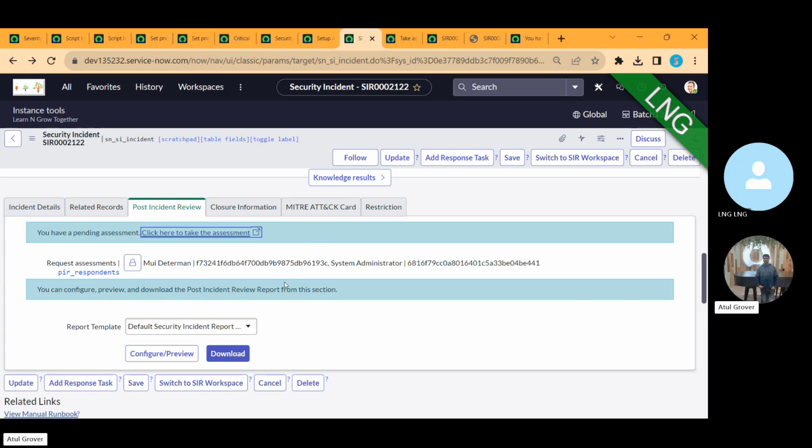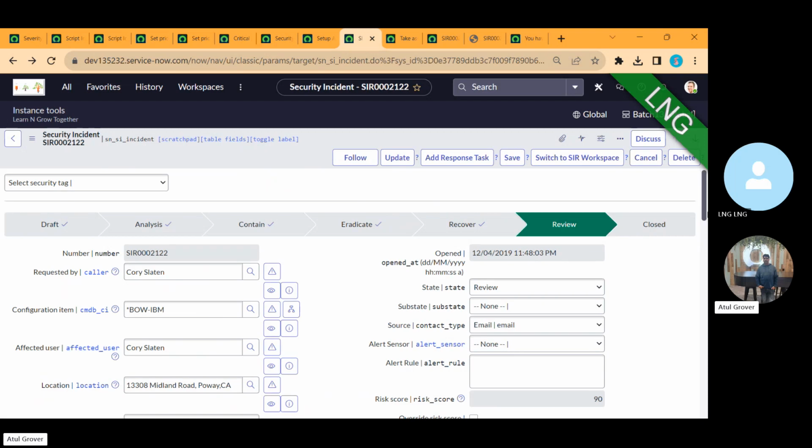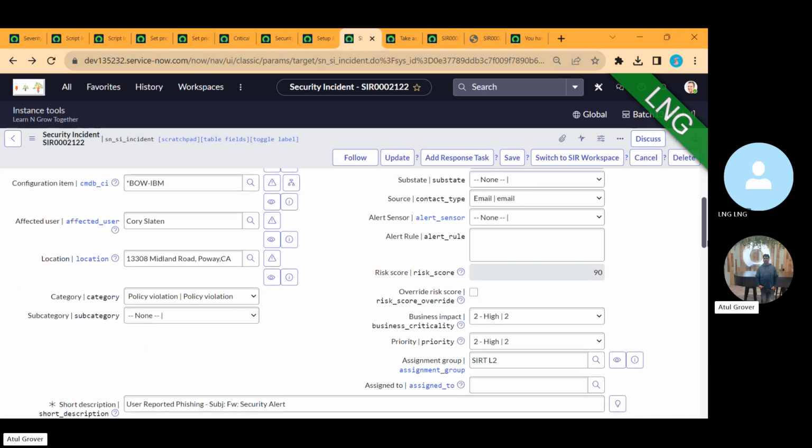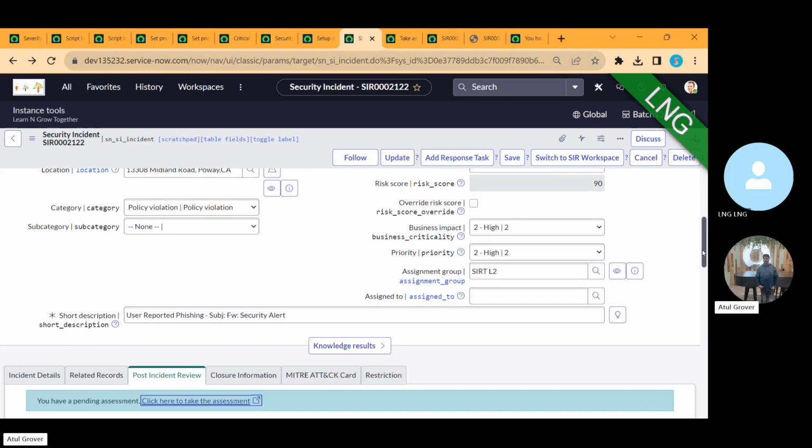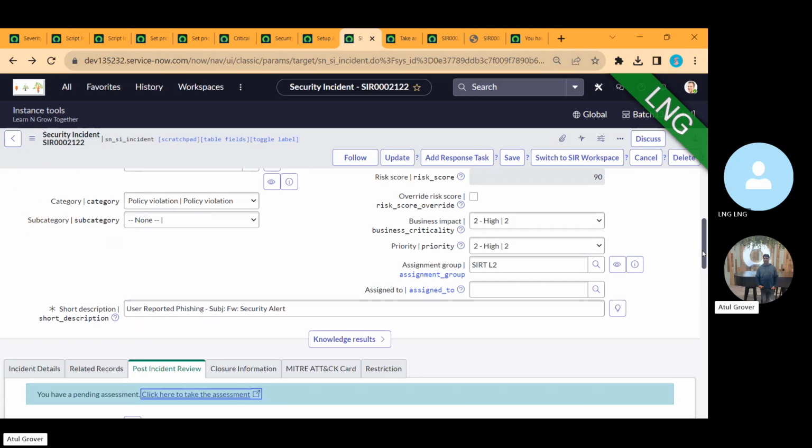We can define the request assessments on the basis of the category as well. As I say, if it is a policy version, then this person should fill. If this is a phishing, this person should fill. But for that, we definitely have to define the category.